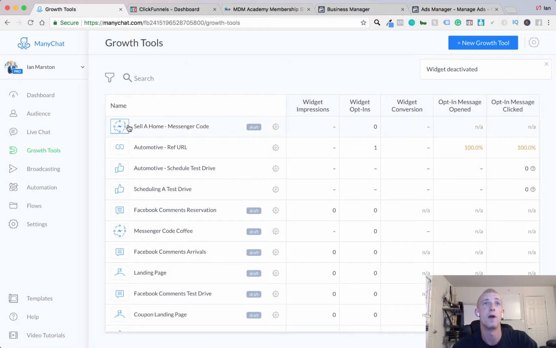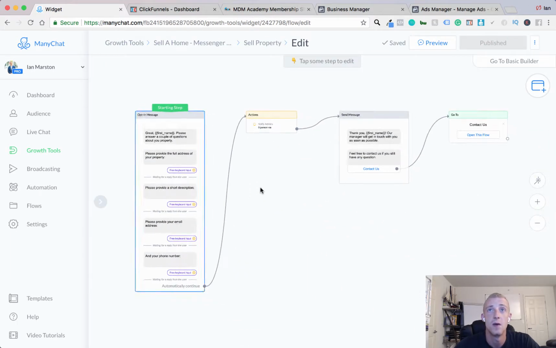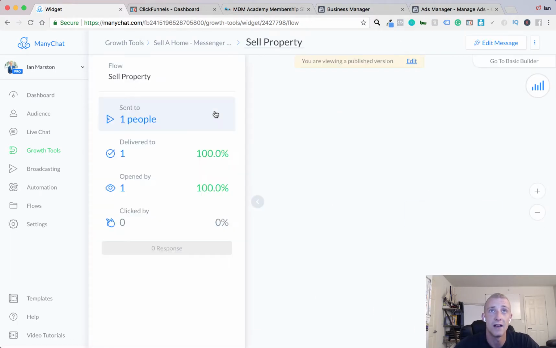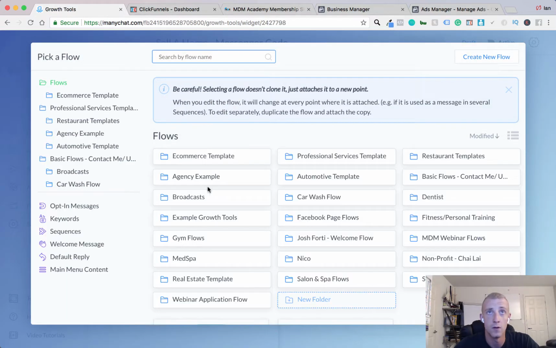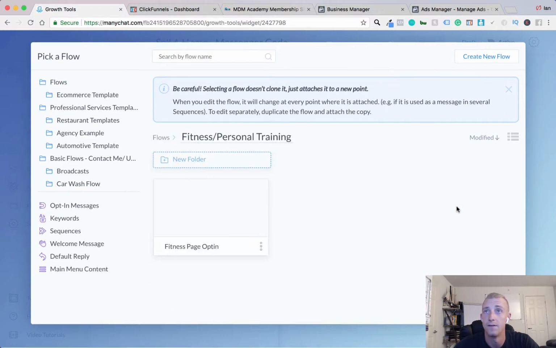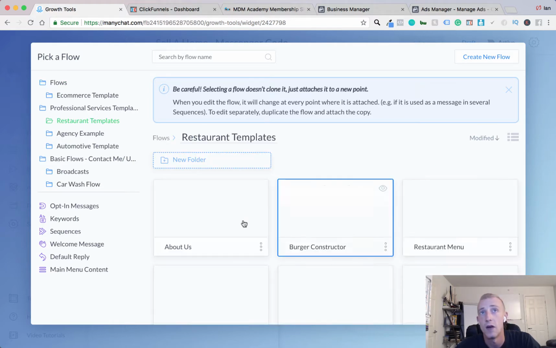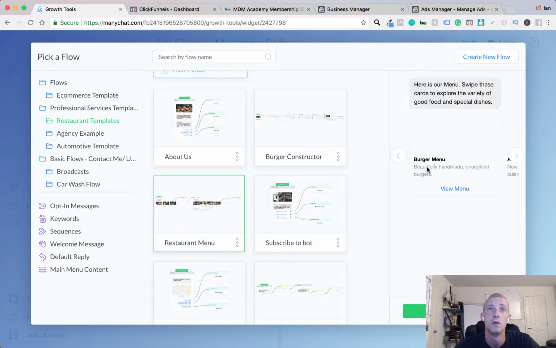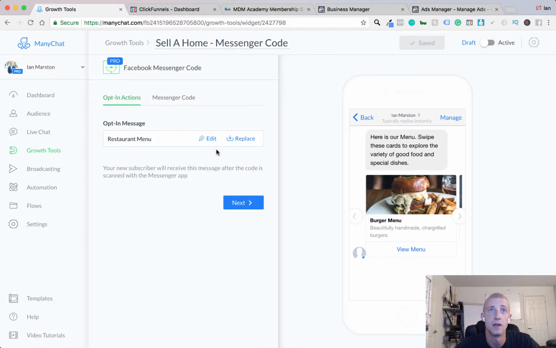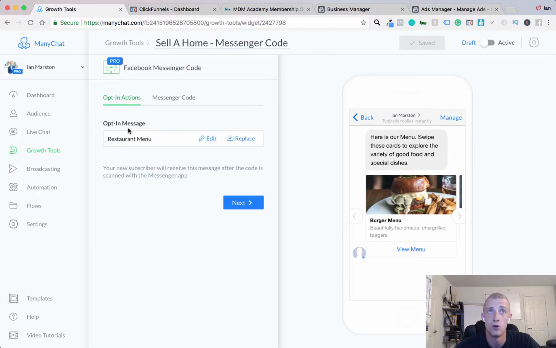Now, if I wanted to go back and change this code, I can change this message in any way. Say I want to replace this with another one. Again, I can go to any other flow. Maybe I had a fitness page opt-in, or maybe I've got a restaurant, and I'm going to give people a menu, boom, simply like that. And even if I wanted to start something completely new, I can hit create new flow, or in the beginning, just hit edit the original message that pops up.